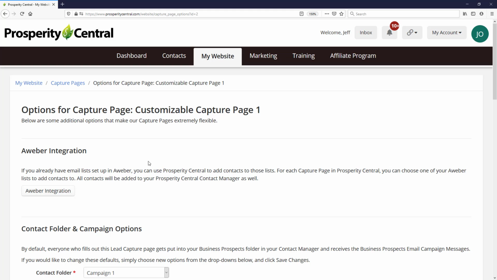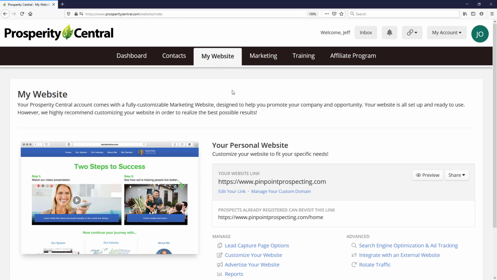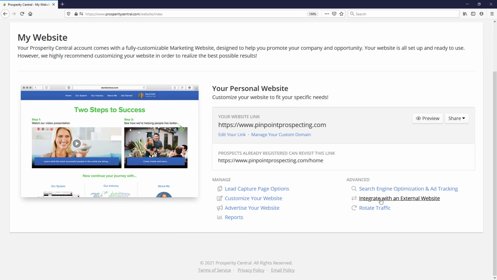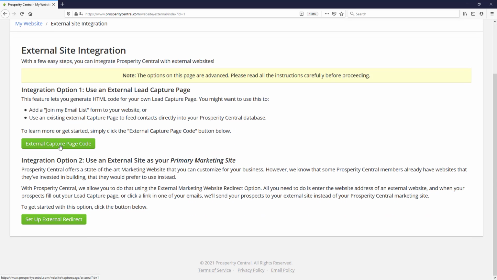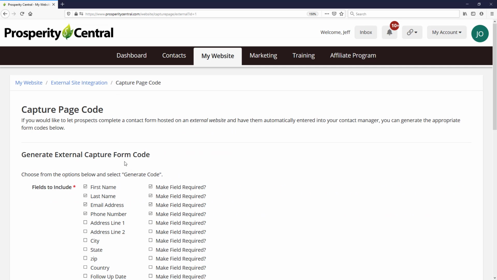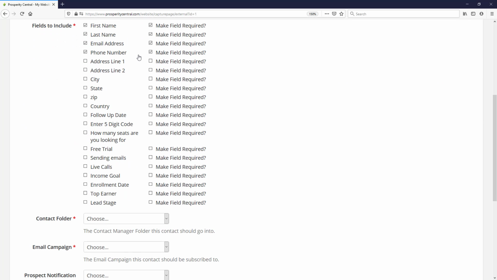Now, what if you already have a website that you've built, you've designed, and you've already got it out there and you've got traffic to it? You may want to just add form code to an existing website. So let's go back to my website. And we've got this option here to integrate with an external website and to create external capture page code. So we can create code here, choose what kind of fields, what information we want to collect from people when they fill out the form.